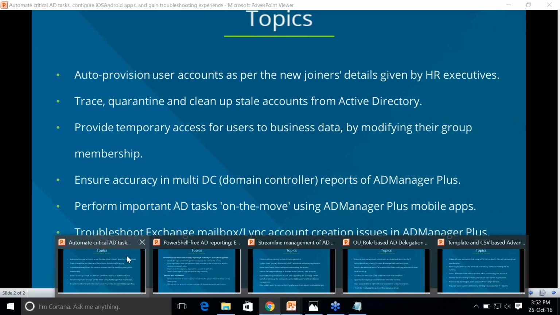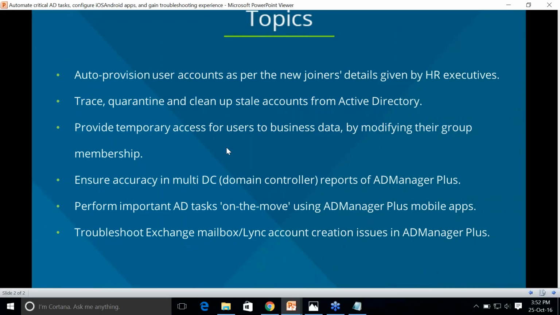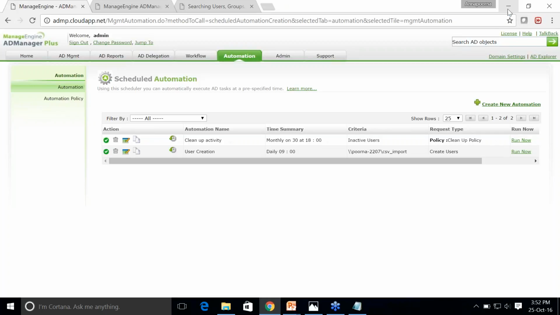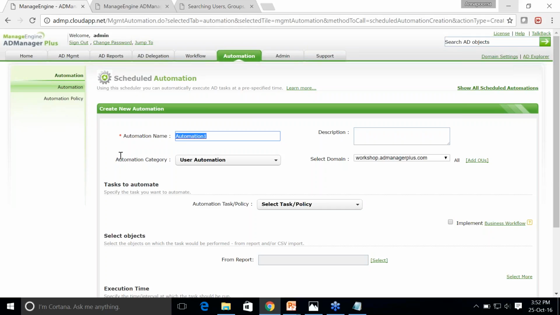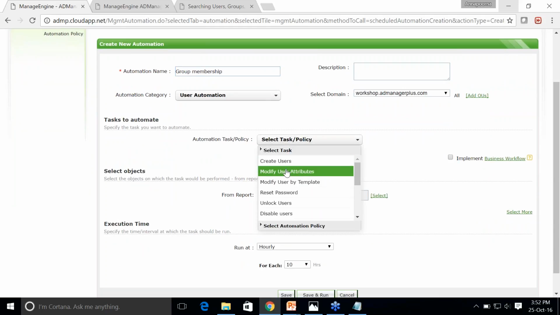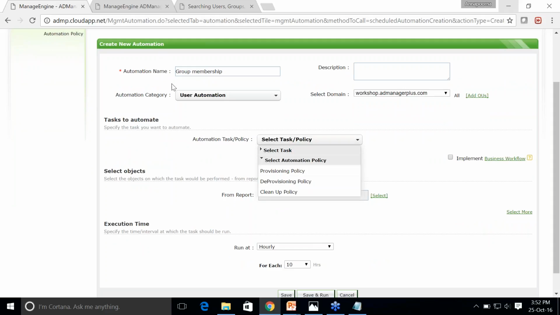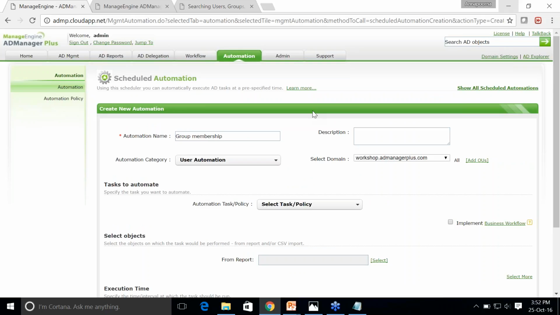So as a next step, let's say, how do I provide temporary access to business data for a particular user account? Let me create a new automation for such a task. So let's name it, say, group membership. I need to create a policy before I create this automation. So what I'm going to state in my policy is, first I add him to a group and then I remove him after 30 days.